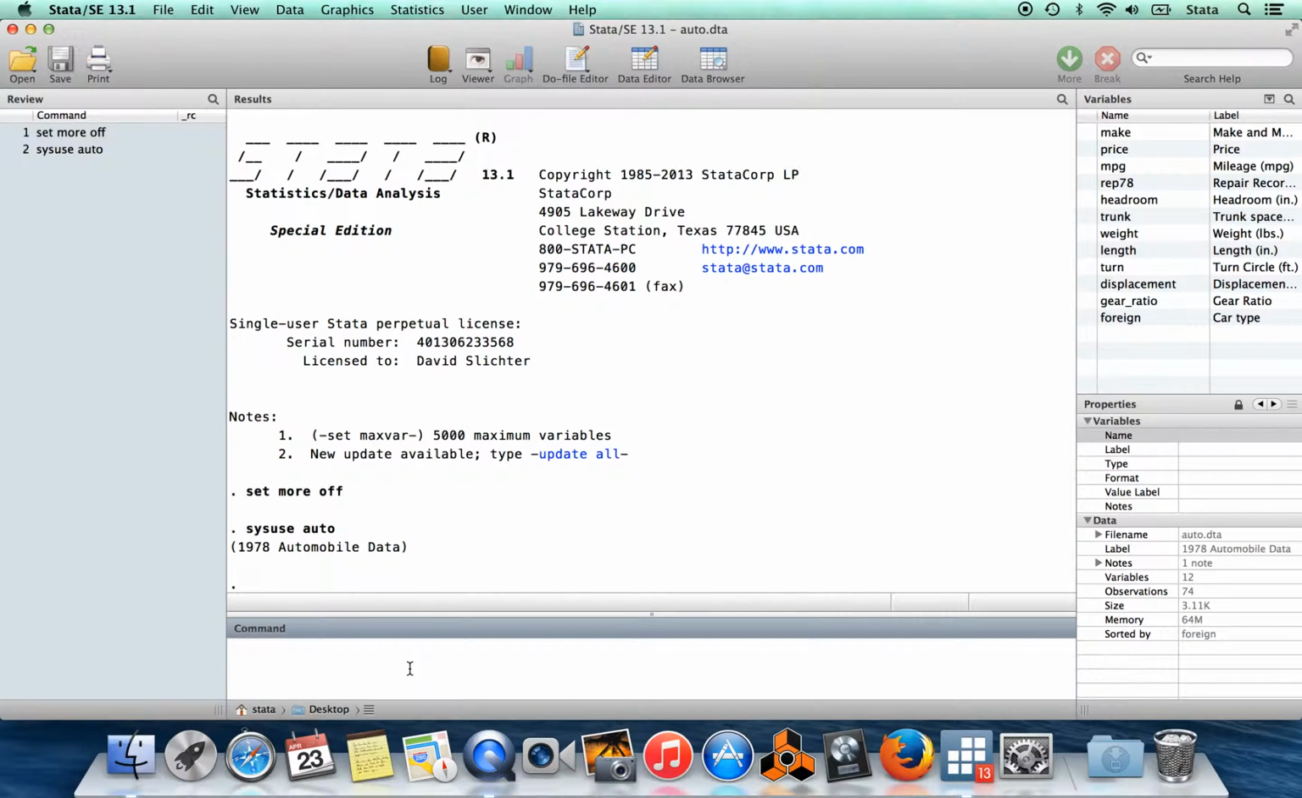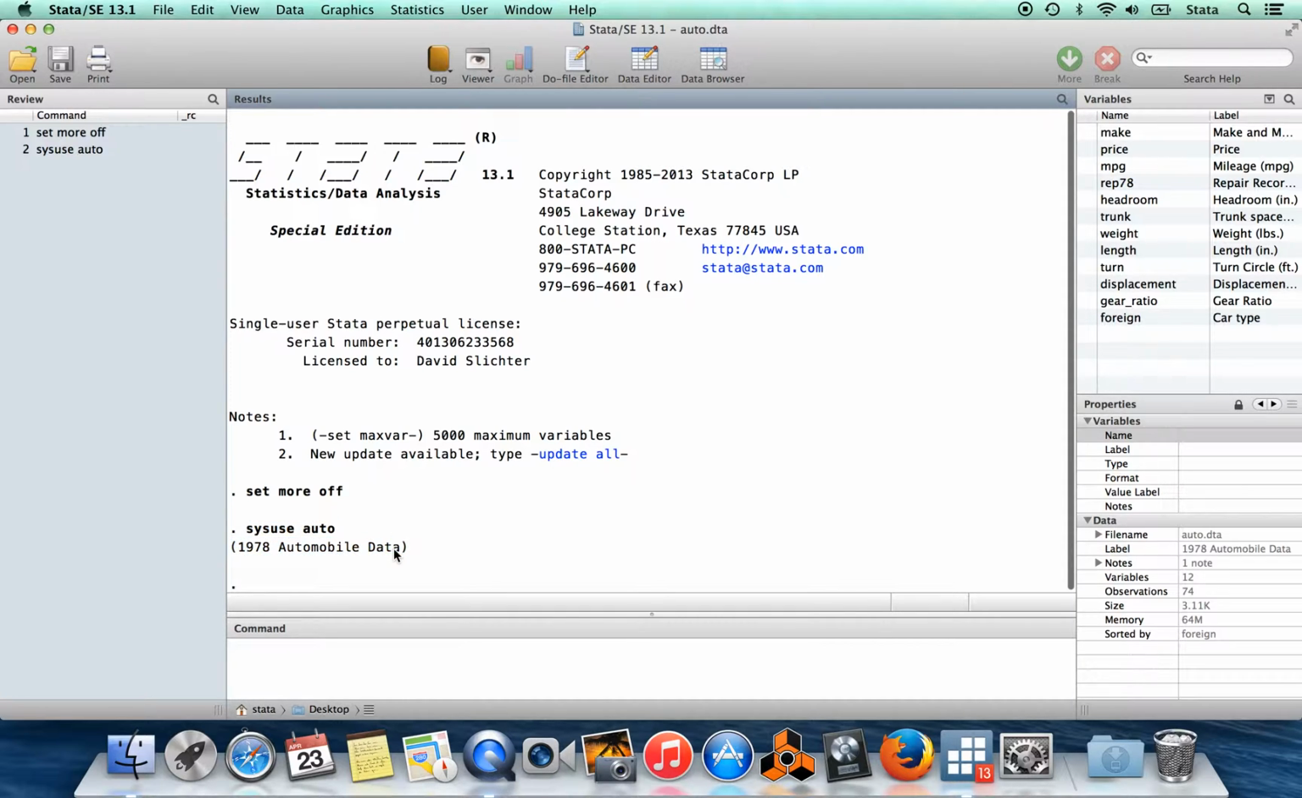Hi, in this video I'm going to show you hypothesis testing, density functions, and how to create new random variables in Stata. So you can see that I've already brought in this data set auto.dta that comes built into every copy of Stata. It contains information on cars which were sold in 1978.